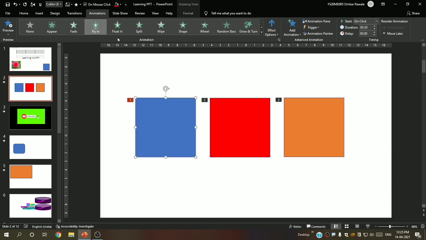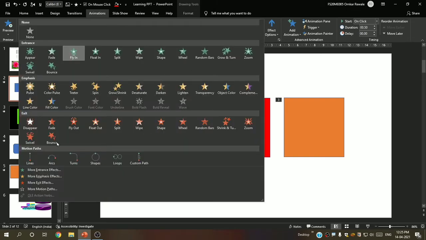Okay, so there are many types of entrance animation, many types of emphasis animation, and many types of exit animation. There is one more type of animation which is known as motion paths. Motion path is a custom animation. That means you can custom animate one shape with these motion paths. For example, let me say lines.